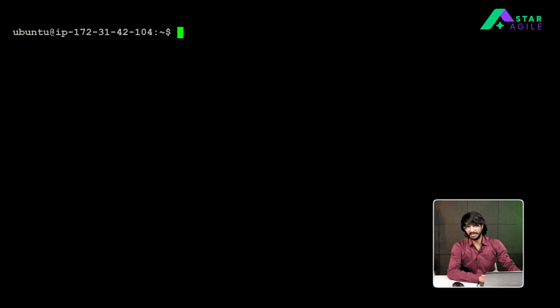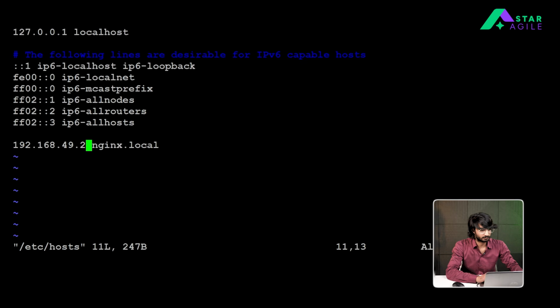So let me add my Minikube IP address inside my etc hosts file so that I will be mapping my IP address to my host name. So let's check how to add this particular thing. As you can see, people, I have added my Minikube IP address or Minikube node address, that is 192.168.49.2, as nginx.local. I have mapped this IP address to nginx.local as a host name.